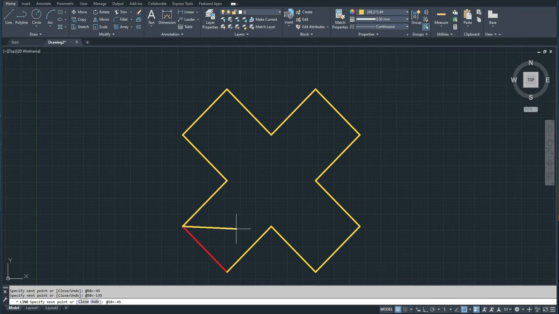Why minus 45? This is 0, and this is 45 in clockwise direction, which is minus 45. So guys, when we are here, this is the 0 angle, and this is minus 45. So we learned together how we can use the polar coordinate system at any angle and length. We learn how we can use the polar tracking, ortho mode, and absolute and relative coordinate systems.